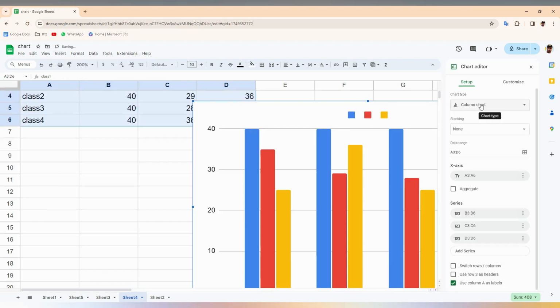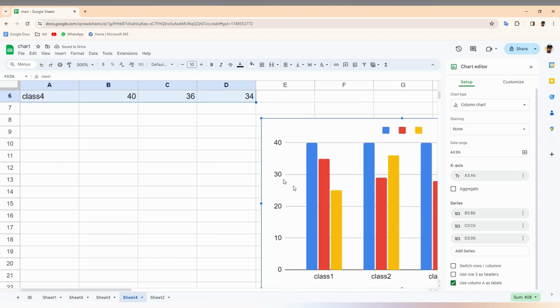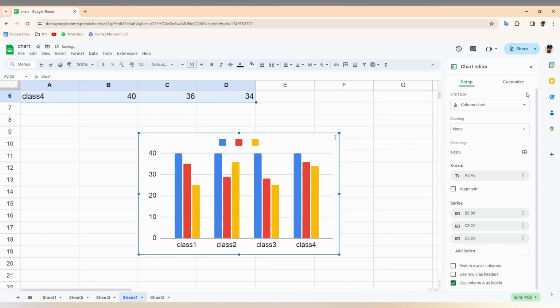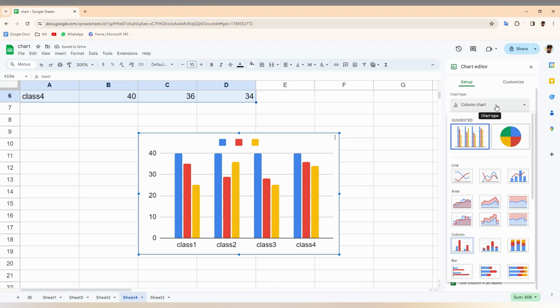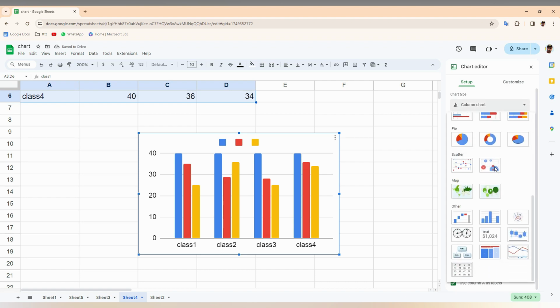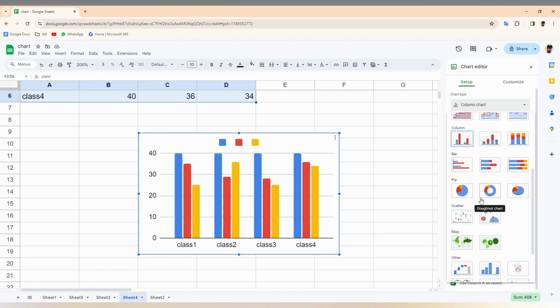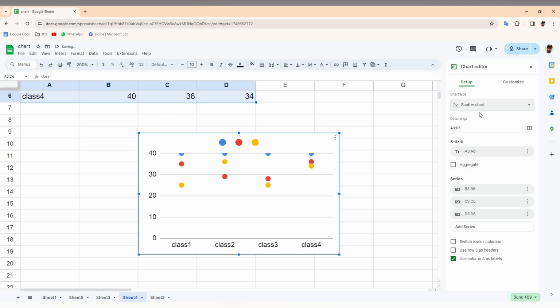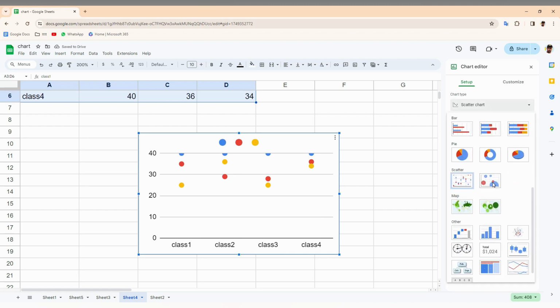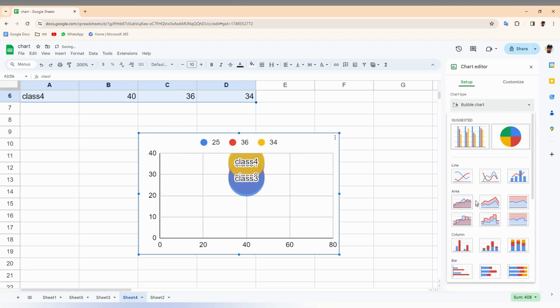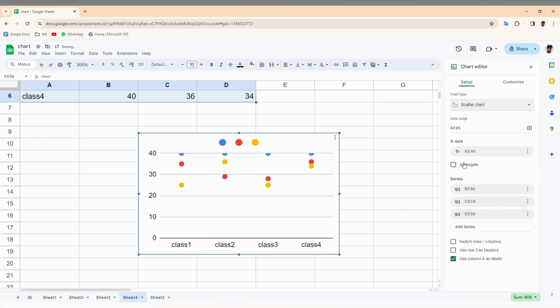And here, first of all, you just resize the chart and paste it here. And here in the chart type, you just click this and scroll down and you will see a lot of options here. So here you just need to find the scatter. We can see only two different types of scatter chart are present here. So you can use those two types if you need them.